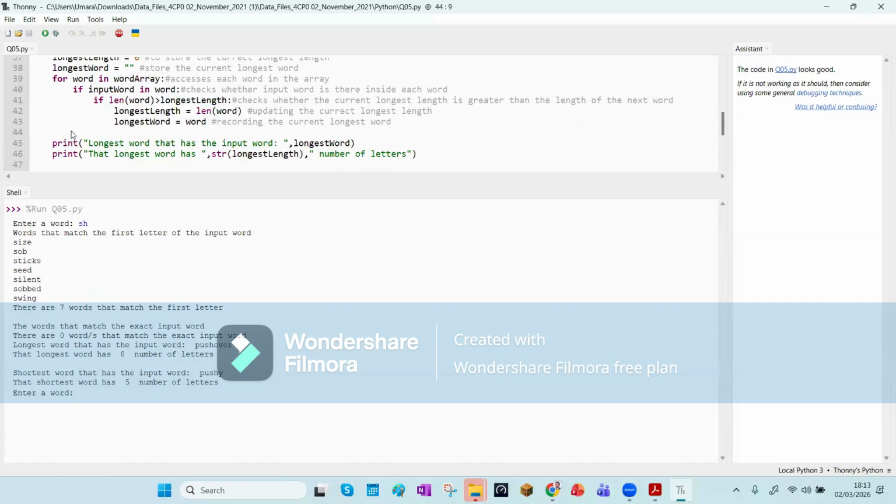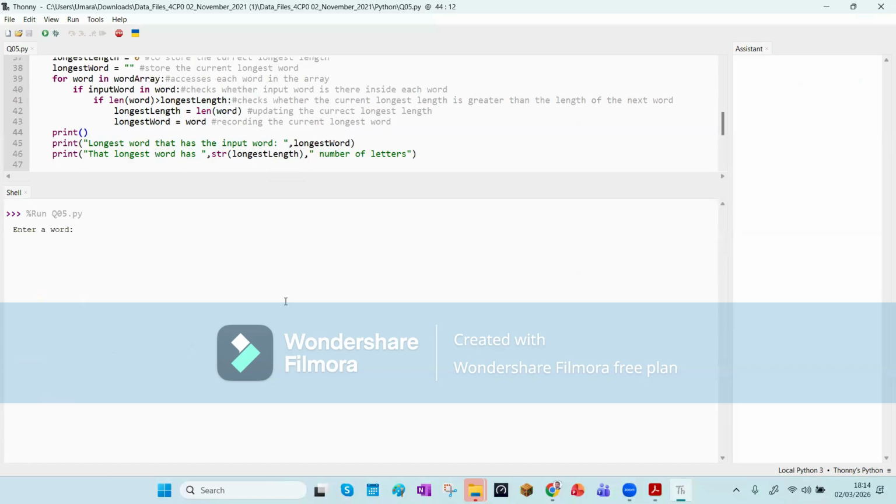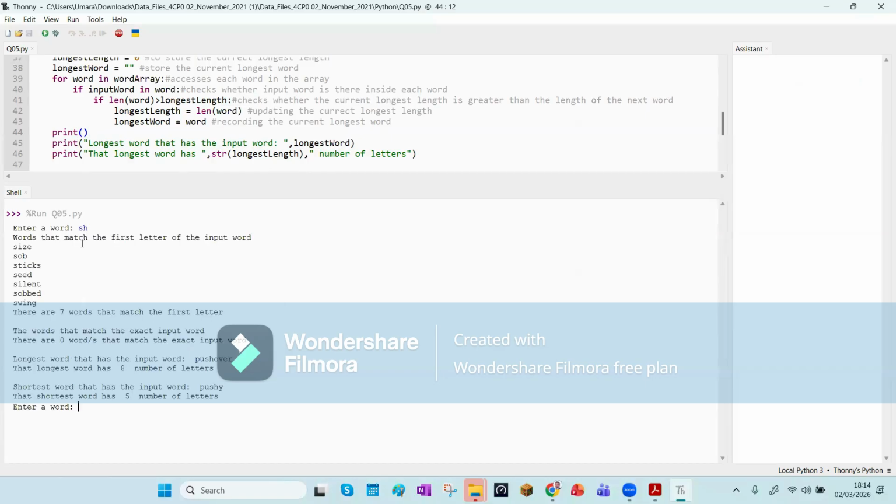Sir, could you explain how you did your length comparisons? Yeah, sure, no problem. Okay, so let me check this one, right? One more time. SH, 7 words. Words that match the exact input word, 0 words. Yeah, there aren't any words with SH. Longest word that has the input word, pushover and pushing. Works perfectly.